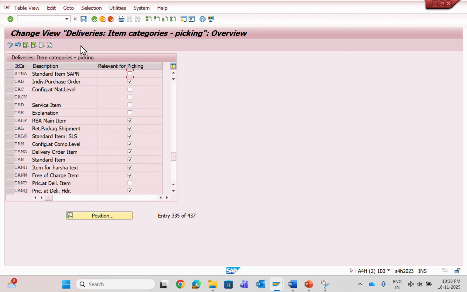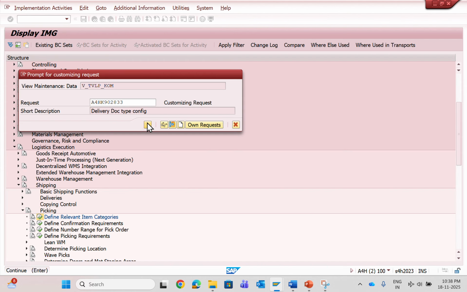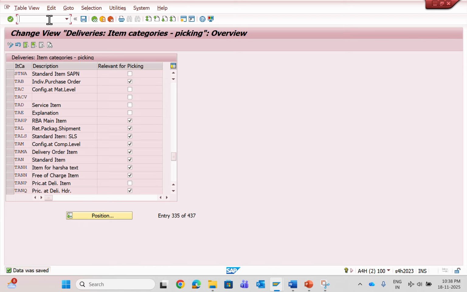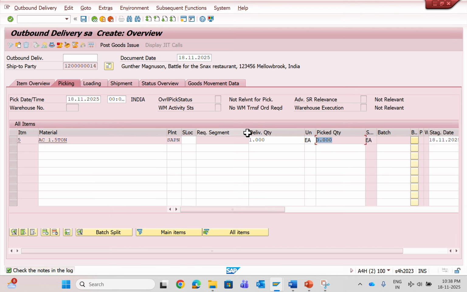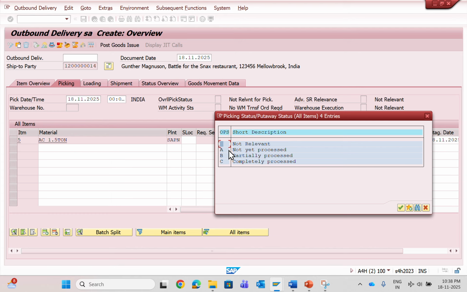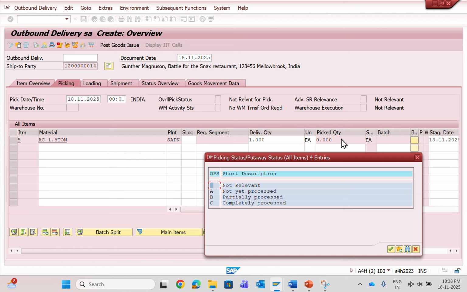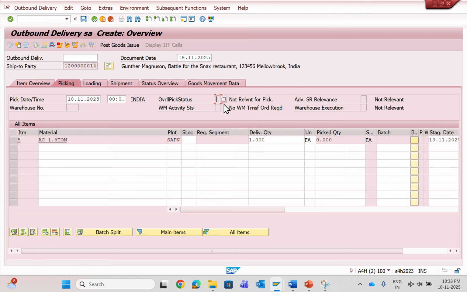But if I remove this one and save it, then I cannot pick the quantity for this item category. So again, if I go to VL01N, the same delivery, same order, you can see the picked quantity will be grayed out. I cannot pick. And the status also, you can see, is not relevant for picking. Earlier it was A, which means not yet processed. When I put the one quantity here, it became completely processed. Now you can see not relevant, because I removed the relevance for picking, right? So that's why it is not relevant.